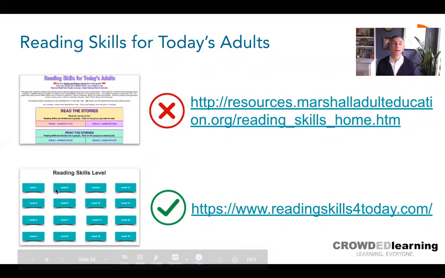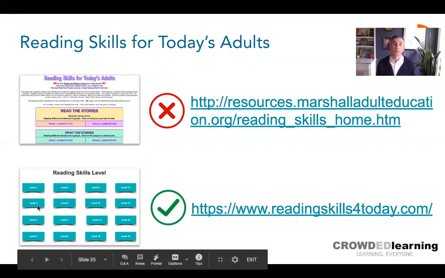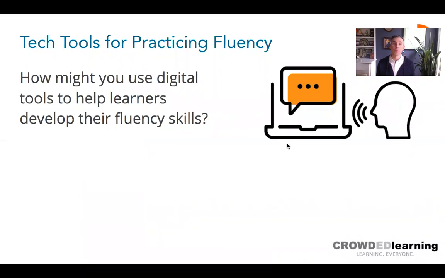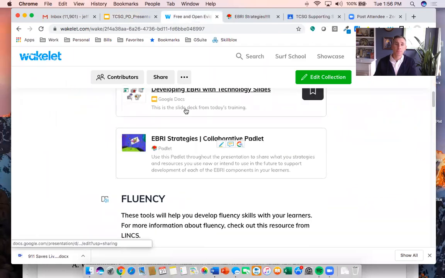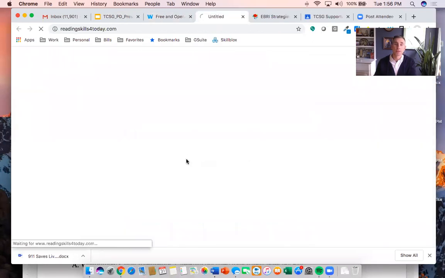The new site is broken down into 16 bands of readability, and it's Reading Skills for Today. And that's the link that is in your Wakelet. So just note that. So I'm going to hop into that site and I will do it actually through the Wakelet so that you can see how Wakelet works.